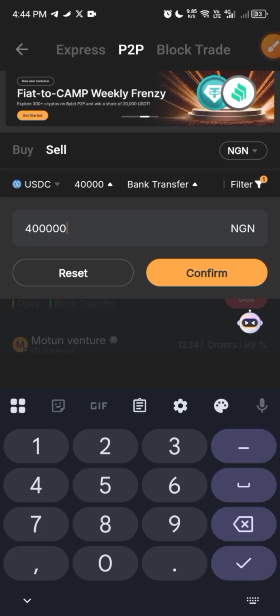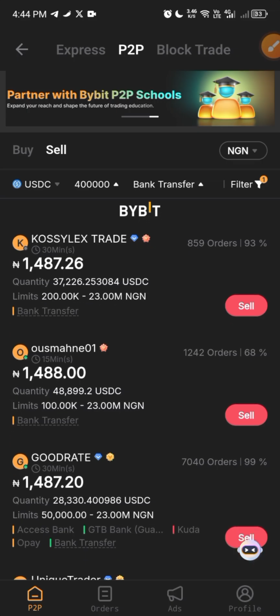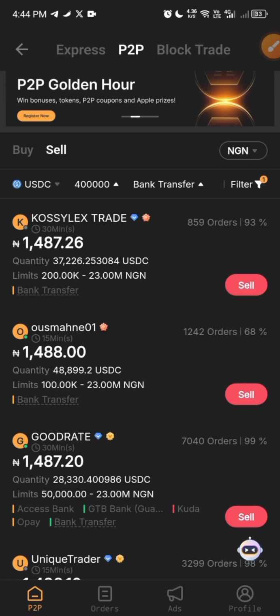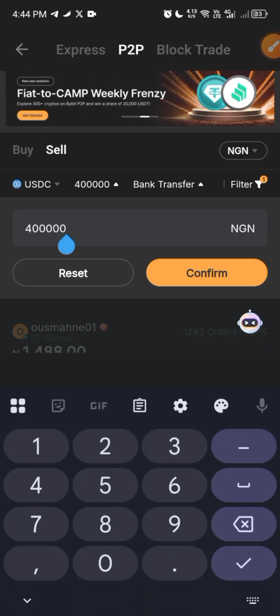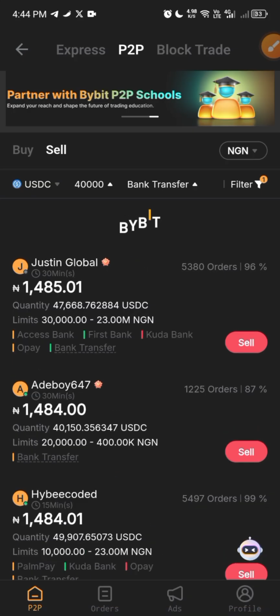So let's say I wanted to sell for 1 million, or let's say 400,000. I'll just put 400,000. That is the price range I'm looking at, right? So I'll just put it there so that the range of people selling within that range will appear. Not everybody, right? But for now, I want to sell for the price range of 40,000 and above. So I put it like that.